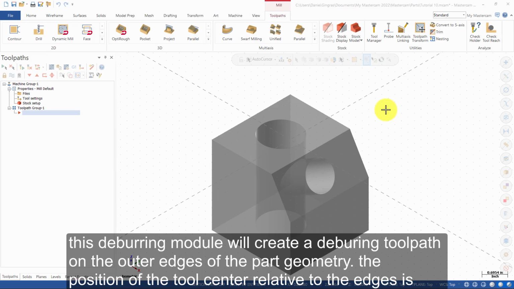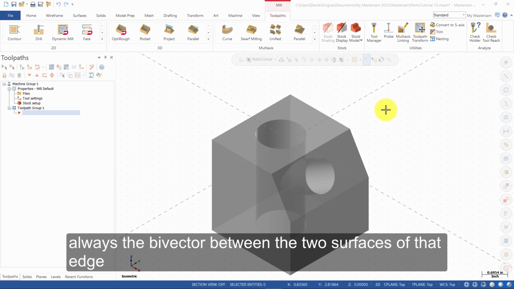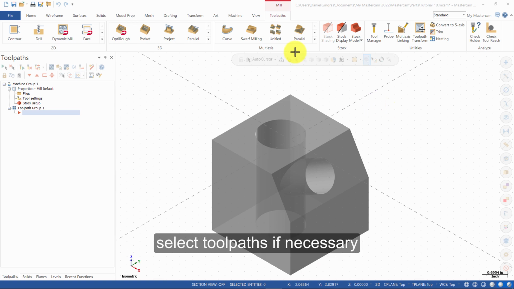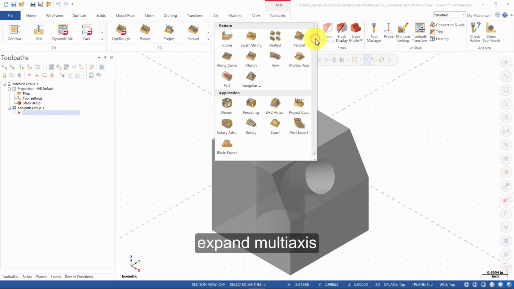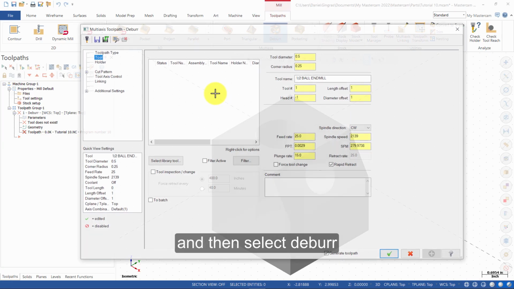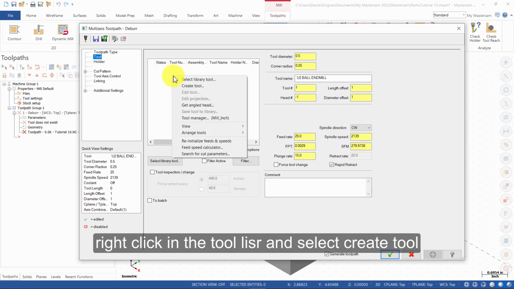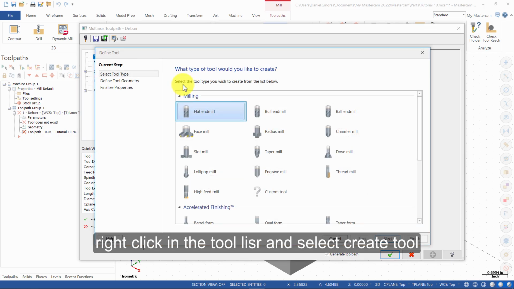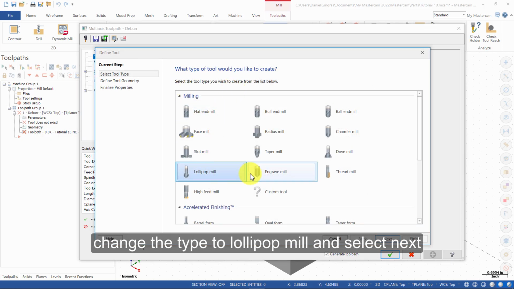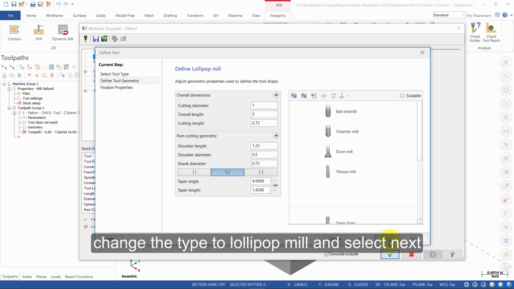The position of the tool center relative to the edges is always the bisector between the two surfaces of that edge. Select toolpaths if necessary, expand multi-axis, and then select Deburr. Right-click in the tool list and select Create Tool. Change the type to Lollipop Mill and select Next.